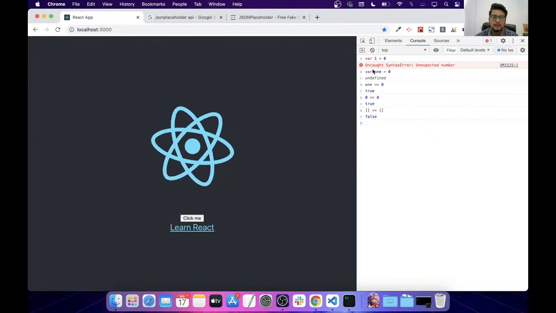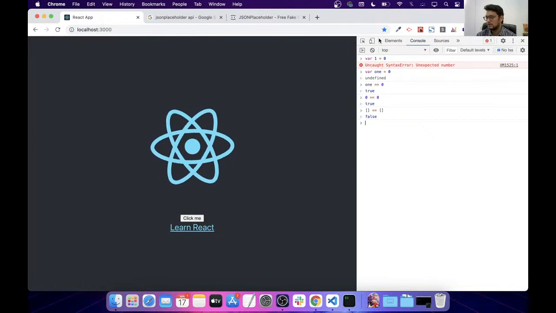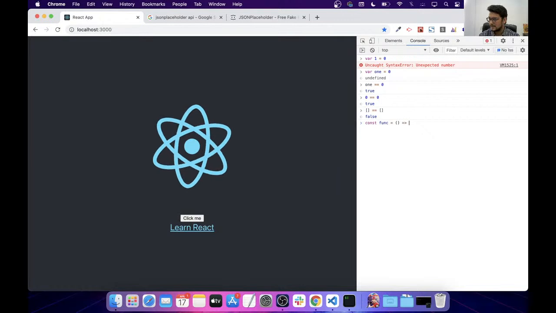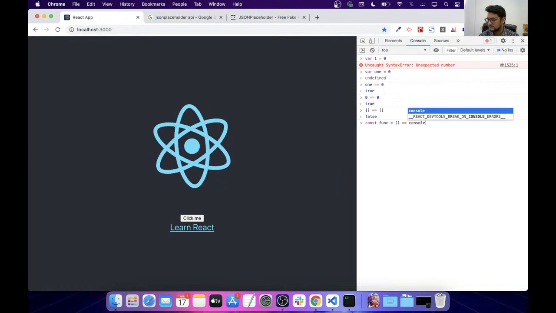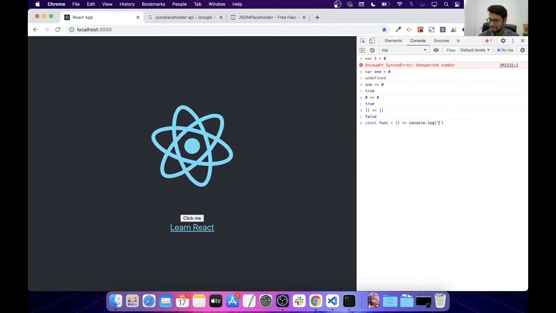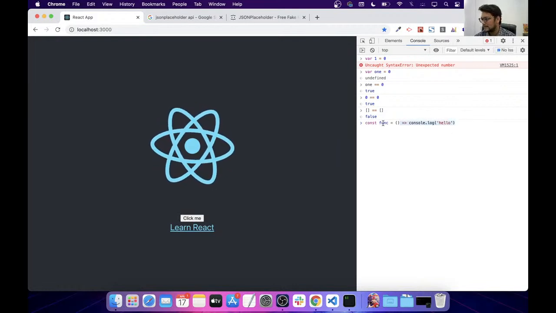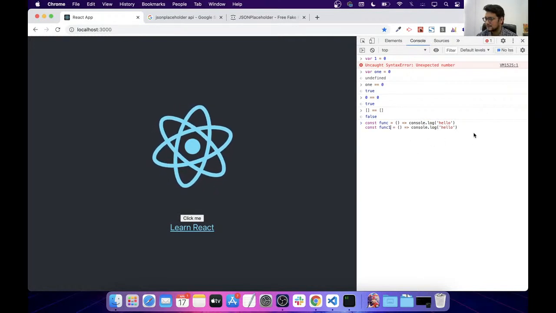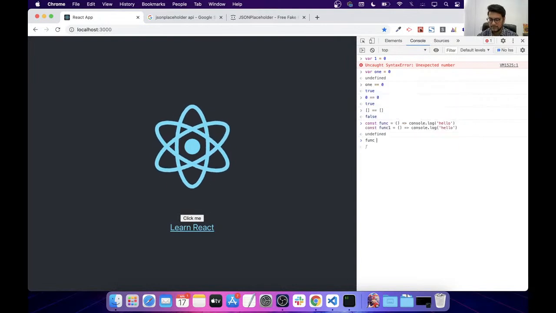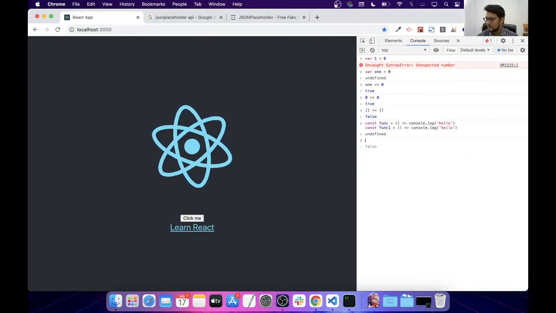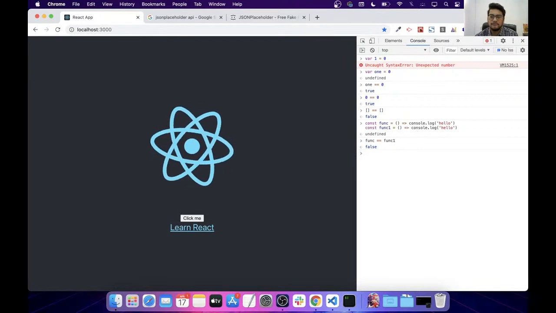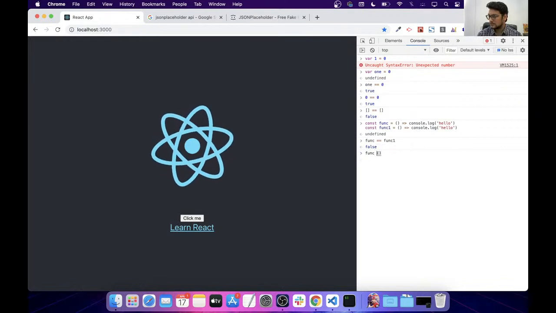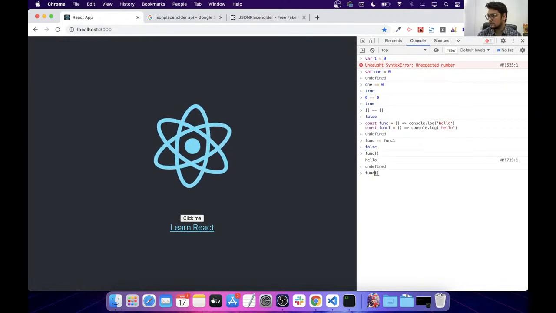Why does array equal to array not work? Or for example, if I say const func equal to this, and I say console.log hello, and I define another function with the same syntax, same function body but different name, and if I go double equal to func1, why is it false? Virtually there is no difference between these functions, because if I call func, it's going to console hello, and if I call func1, it's going to console hello.